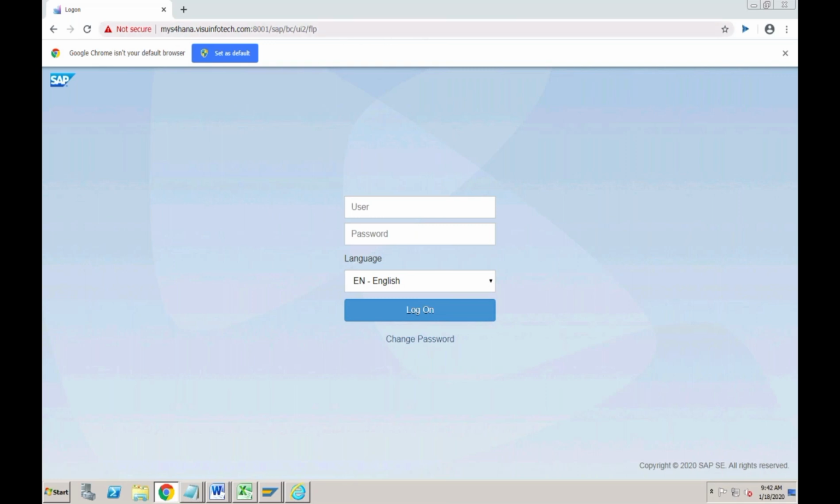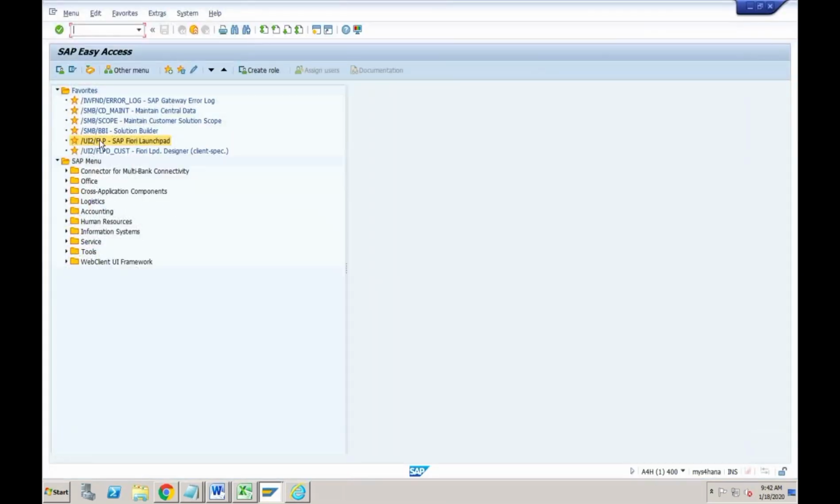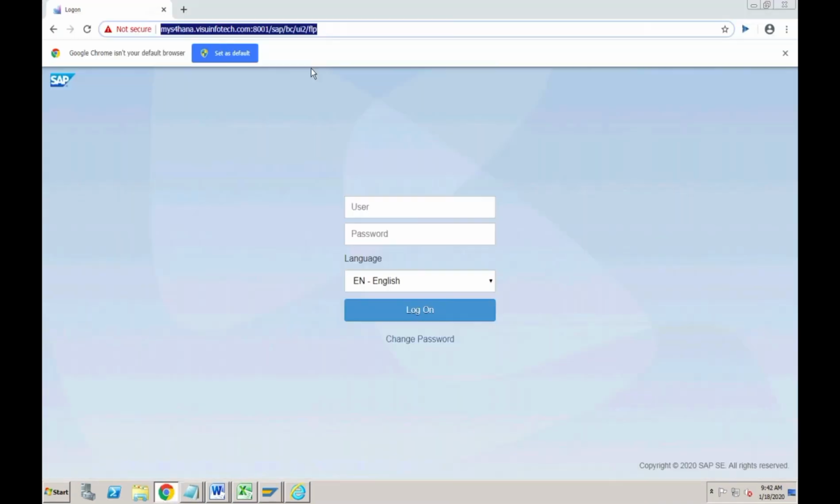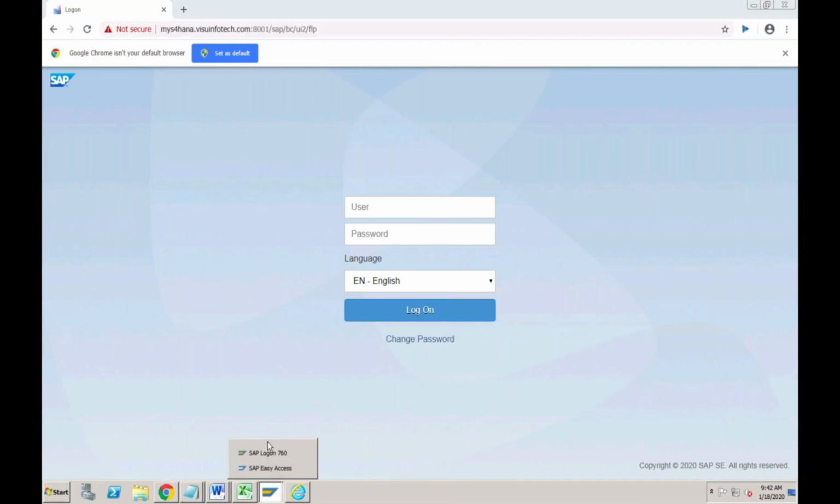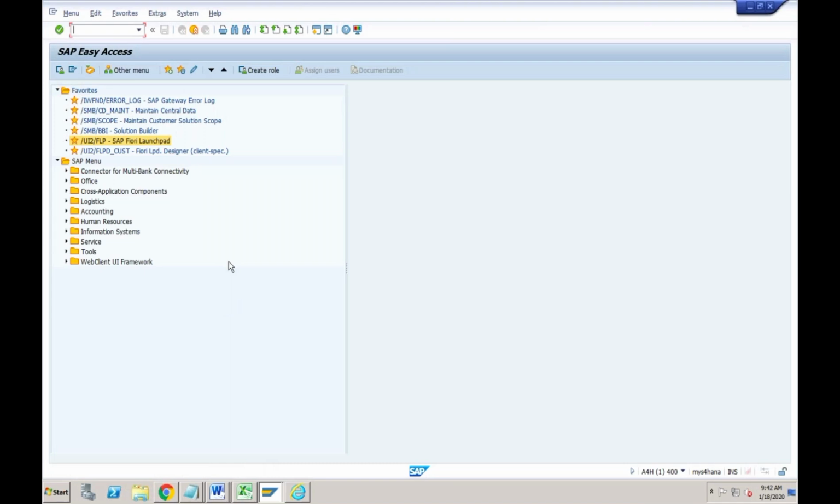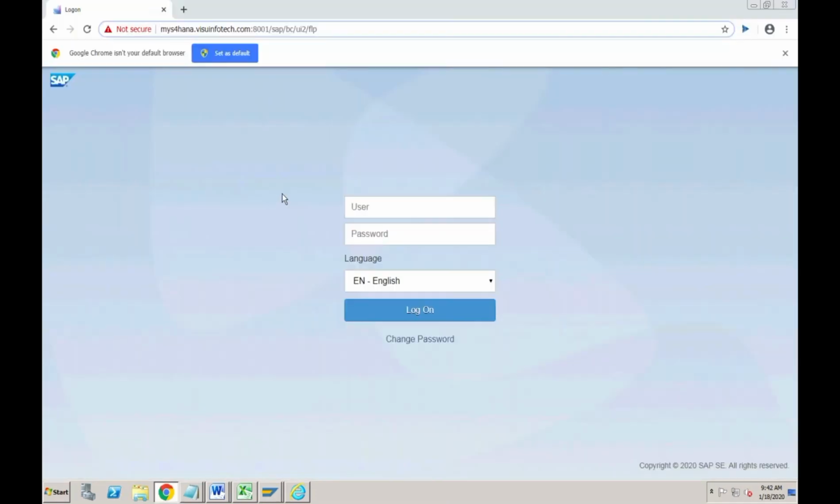Okay, so you can see when I use this link, what is happening is whenever I go for this transaction /UI2/FLP, this transaction is taking me to this particular link. Now, another option is if I don't want to go again and again through the traditional GUI, it is not unnecessarily required, right? I don't need to log in through the traditional GUI and then double click on this activity. Instead, I can simply create this link as my favorite. This is a web link. I can use it from anywhere provided I have the necessary authorizations.